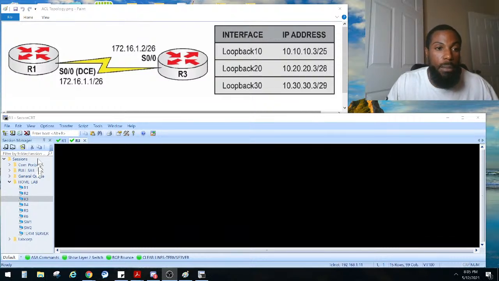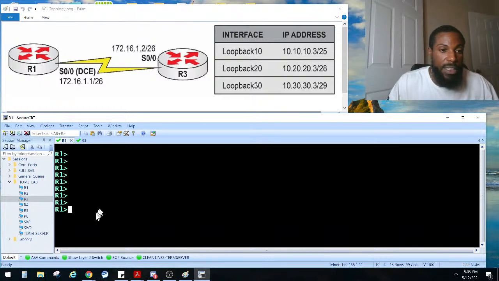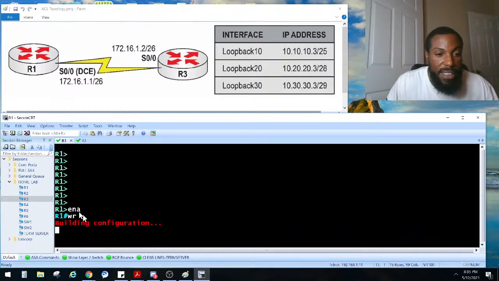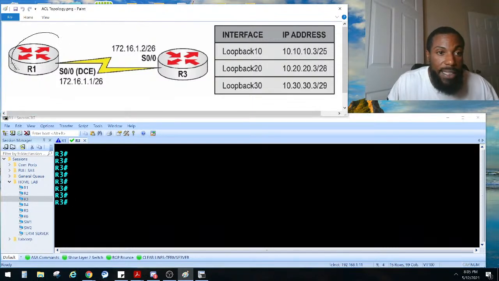So let me make sure that these bad boys are powered on. Yes, I got router 1. I want to actually get in. I want to stay there. Router 3 is also powered on, so go ahead and drag and drop 2 routers like this.